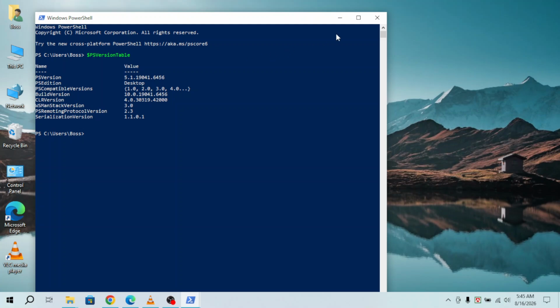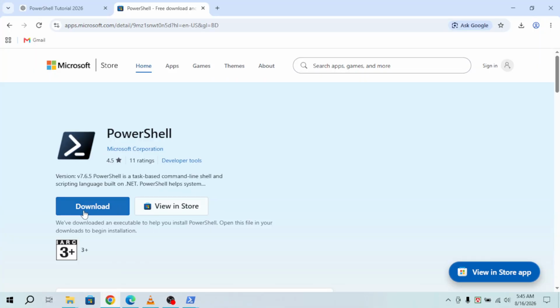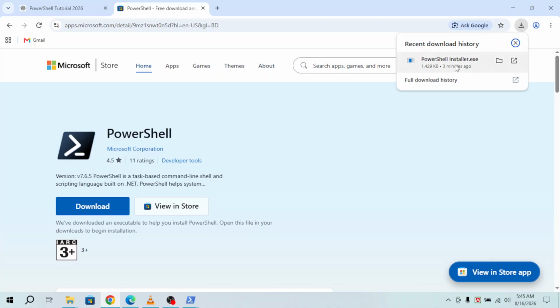To install the current PowerShell release, use Microsoft's official PowerShell download page. Choose the Windows installer that matches your system. For most modern PCs, this will be the Windows MSI package for a 64-bit system. Make sure you download PowerShell from an official Microsoft source.